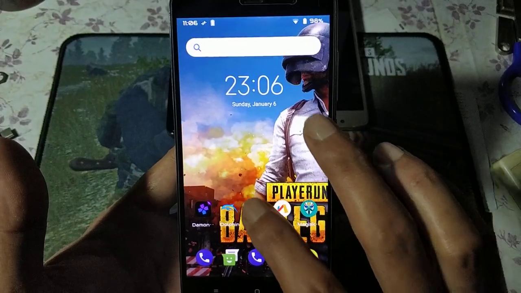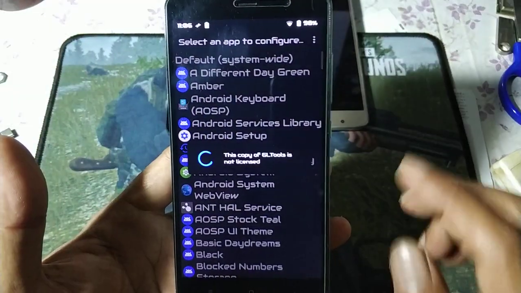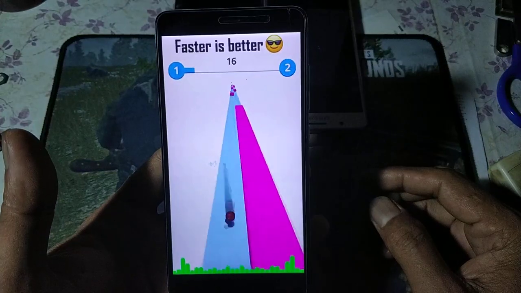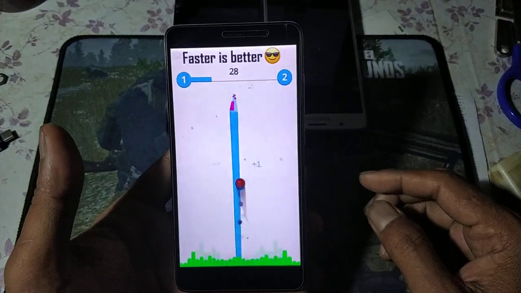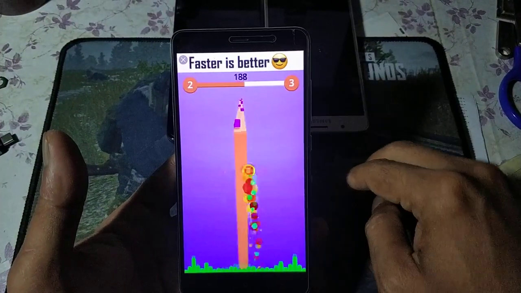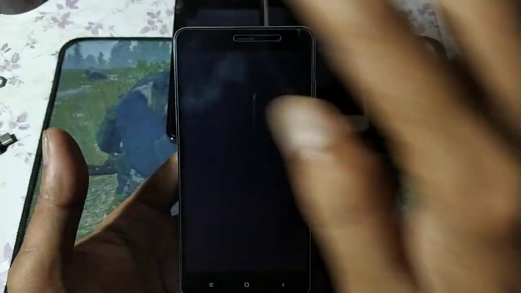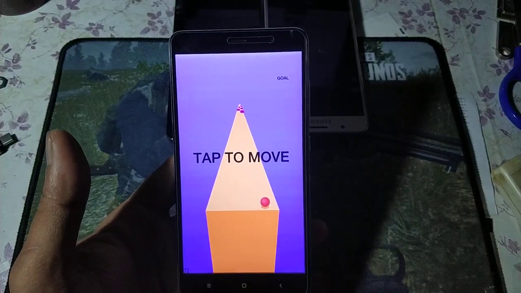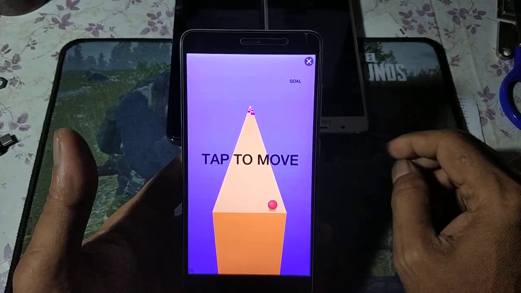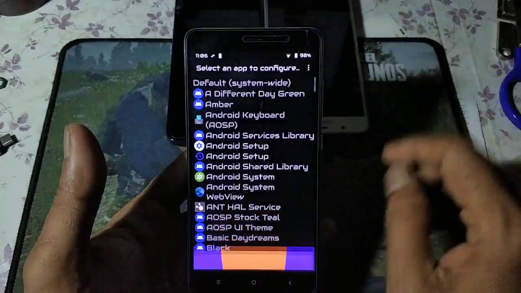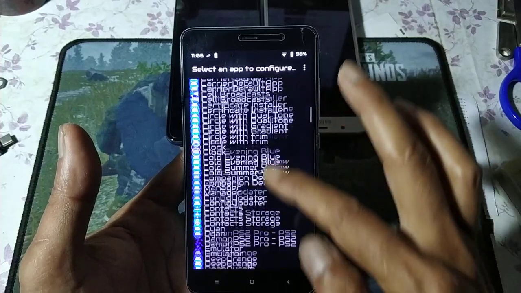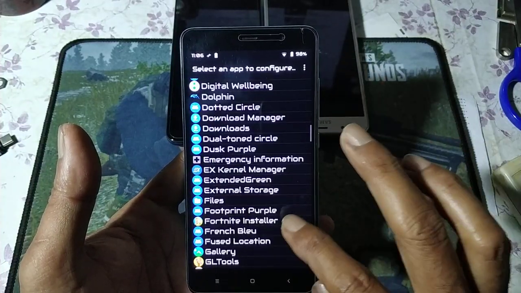Now go to GL tool. Another advertisement. Some more. Come on. This is a paid ad, that's why. Okay, search for the Fortnite installer app. This one.